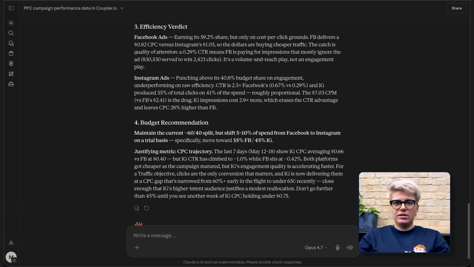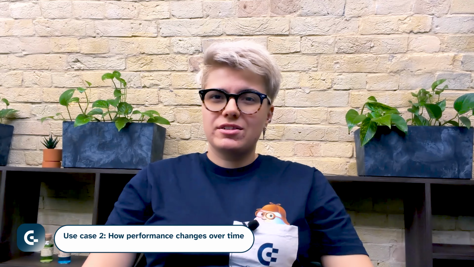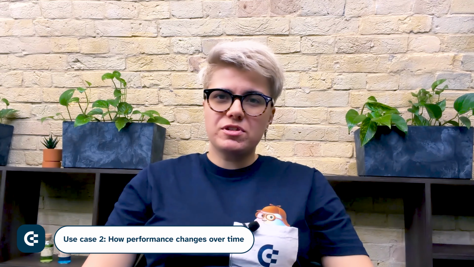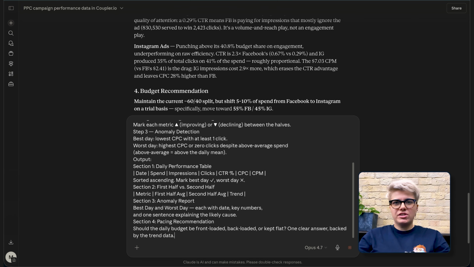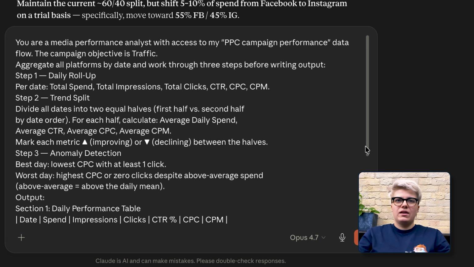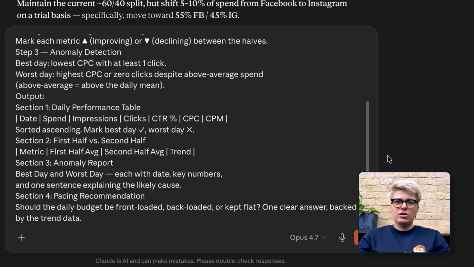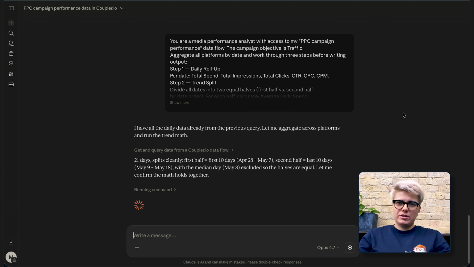But for better daily budget decisions, we need more. When are clicks cheapest? Has performance improved or deteriorated over time? Which specific days are outliers? I have a detailed prompt for that one too. It gives us a full trend breakdown with anomaly detection and specific pacing recommendations. Again, I'm specifying which steps Claude should take before generating the output, and what output format I'm expecting.